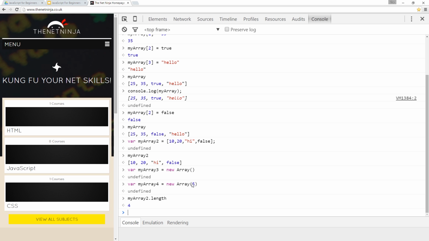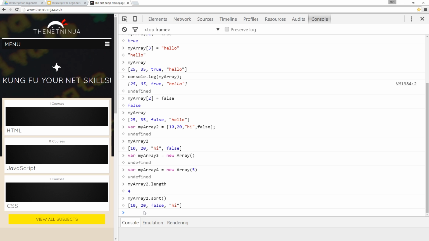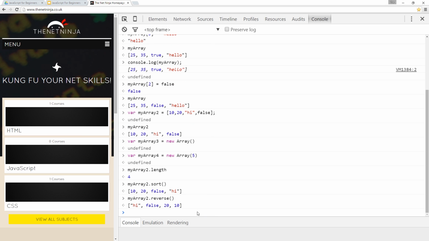So what are some of the methods we can use? Well, one method would be the sort function. So let's try that. We'll say myArray2.sort. And this is going to sort the array either A to Z or low to high. Let's see what happens to it. And it goes 10, 20, false, high. Okay. So if we had multiple different strings, it would sort them alphabetically. If we had multiple different numbers, it would sort them numerically, etc. We also have reverse. So if I say myArray2.reverse, then it's reversed what this is currently, which is really cool.